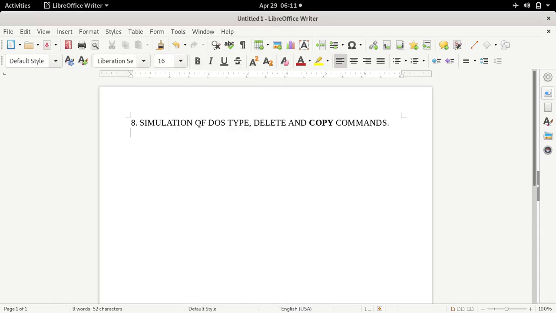Now we are going to discuss the second part of assignment number 8. We have divided assignment 8 into two parts. In the first part, we have seen how we can implement the type and delete commands using assembly language. Now we will see how to implement the copy command in assembly language.